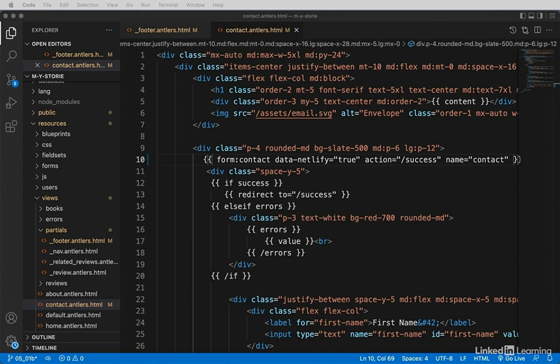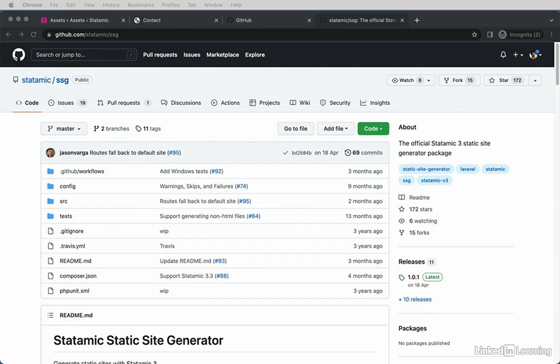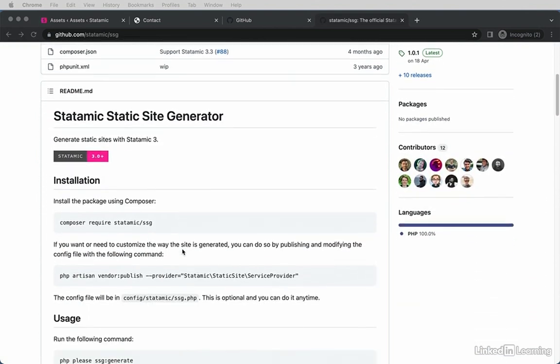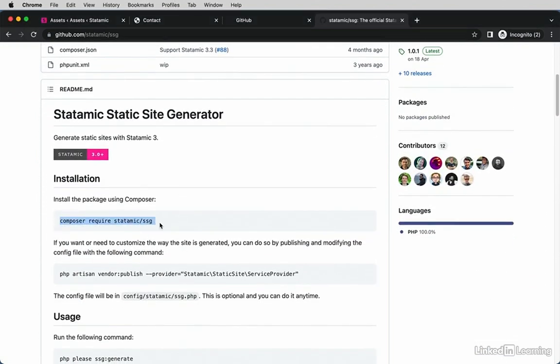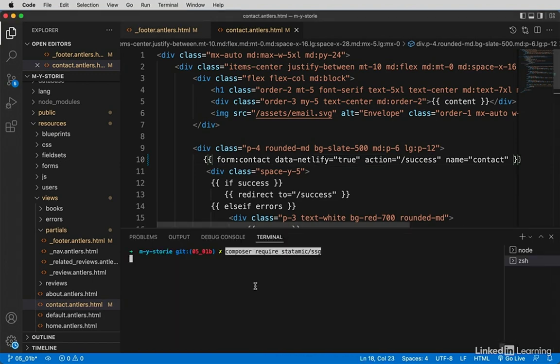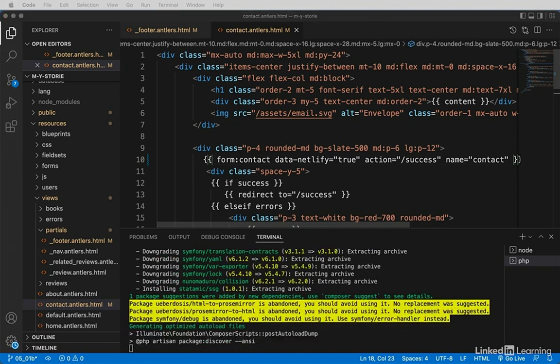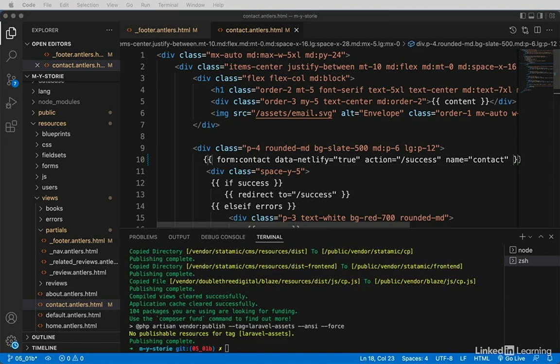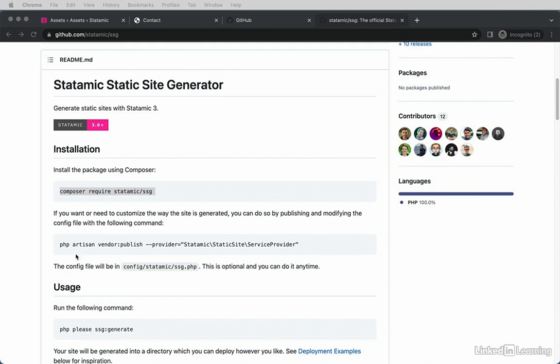Now that we have this housekeeping out of the way, we can finally generate a static website. To do that, we will need to have the Statamic SSG add-on installed. To install it, we need to run composer require statamic/ssg in the terminal. We will also need to publish the SSG config file, because when we generate the static site in a moment, our site will be generated into a directory which we will deploy later, but Statamic will not copy our static assets unless we tell it to in the config file.